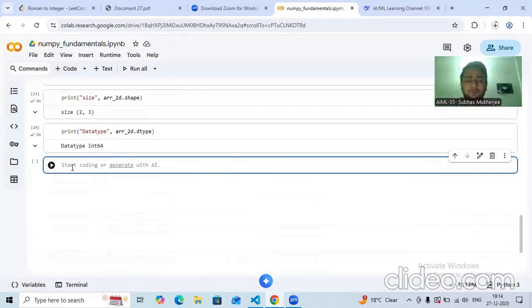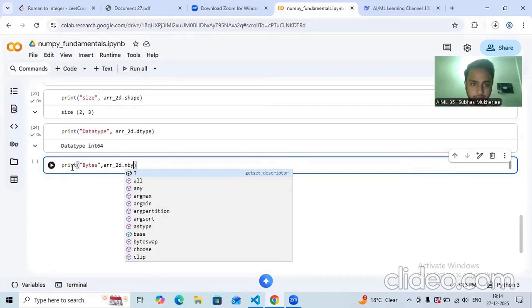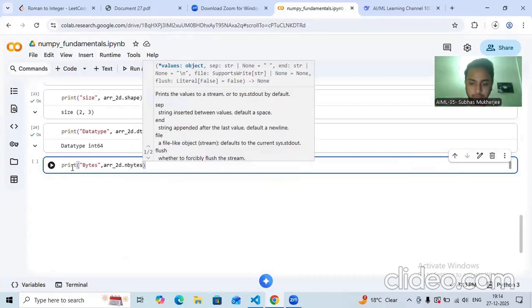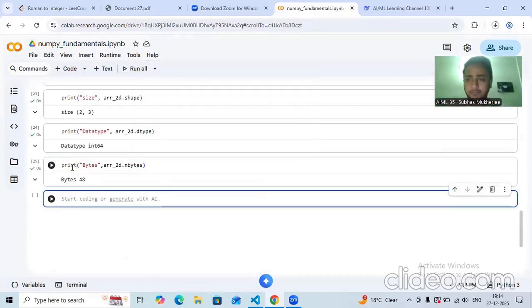There is also one more thing that we can do. Yeah, we can check how many bytes it's probably consuming. Bytes. Hmm, was it actually in bytes? Probably. Yeah, in bytes. 48 bytes. So that's it for the array properties and inspection.